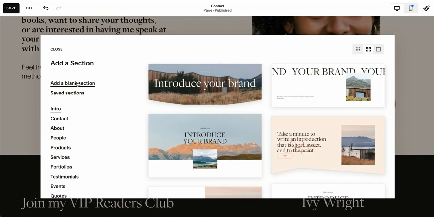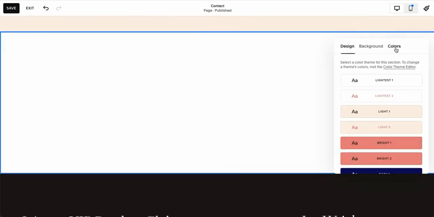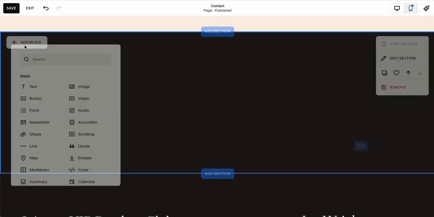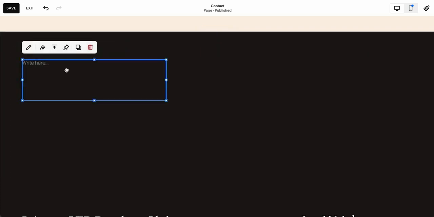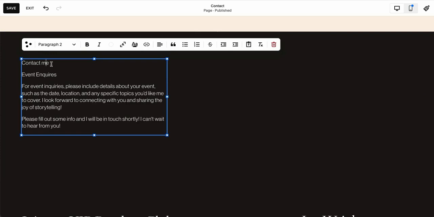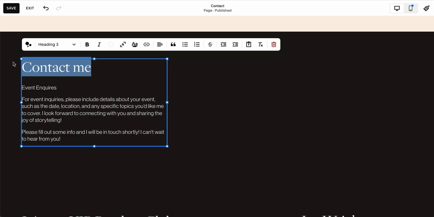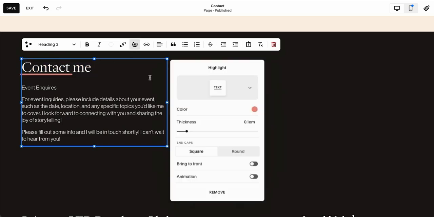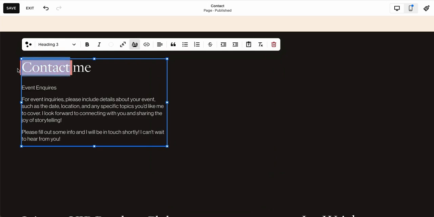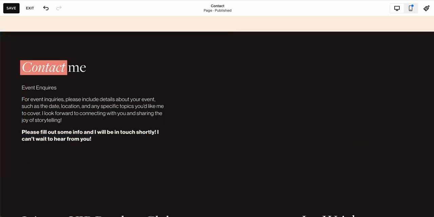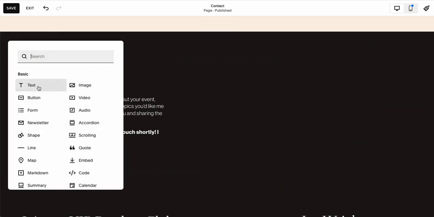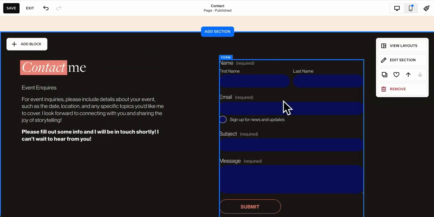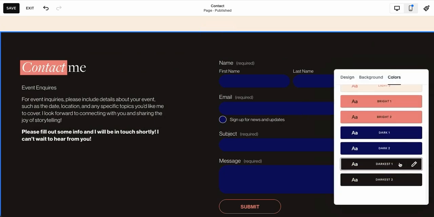Then let's add a blank section. Pick the dark color. And then let's just go and add our form. So here we go. Just do that whole text highlighting again. And then we're going to place that in the italics again, just to swap that afterwards. And we'll just put this in bold for that. Then finally, we'll grab a form. We need to sort this out. Let's just check. We're in darkest one.